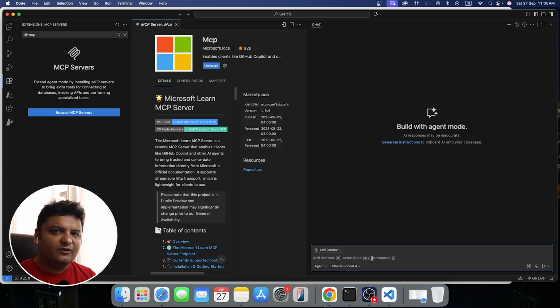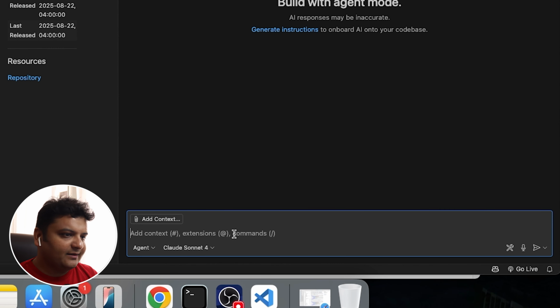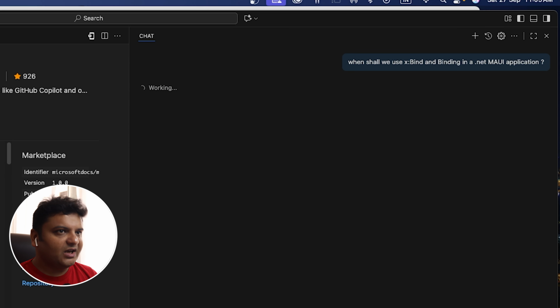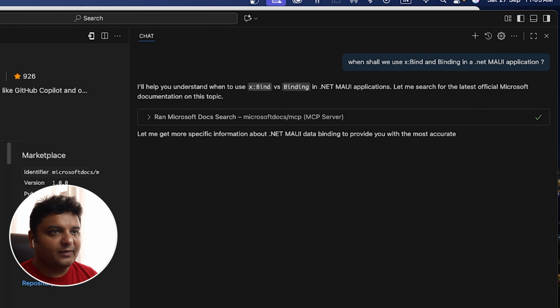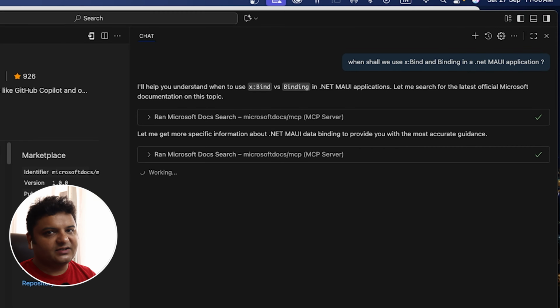So I have recently been working with a .NET MAUI application and I have a very genuine question over there. So let me type that and you can have a look. So when shall we use x:Bind and Binding in a .NET MAUI application? x:Bind is like compile time binding, whereas Binding refers to runtime binding in a WPF XAML kind of thing. So let's see what it says.